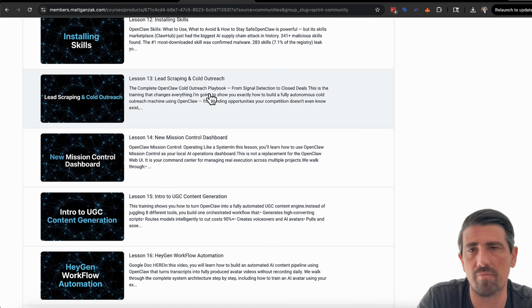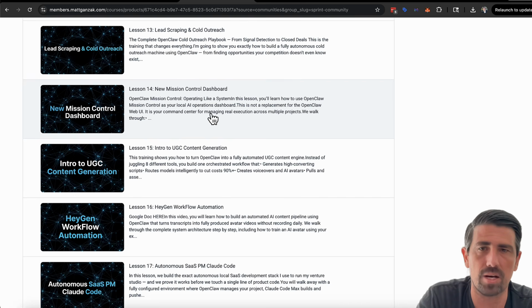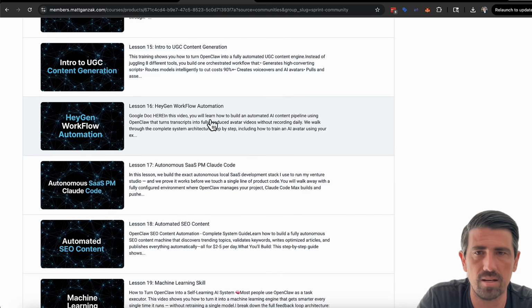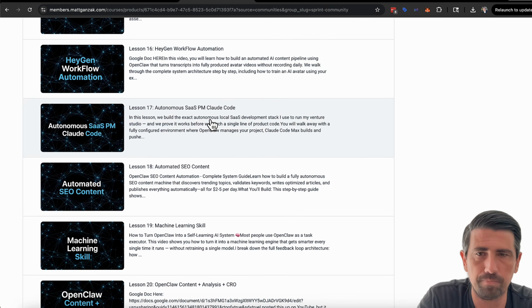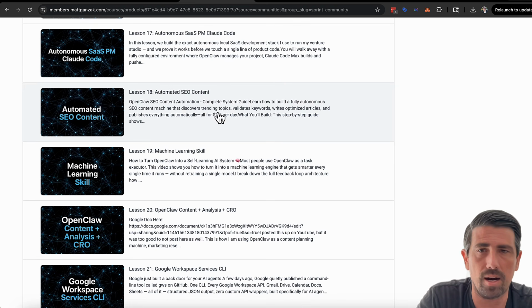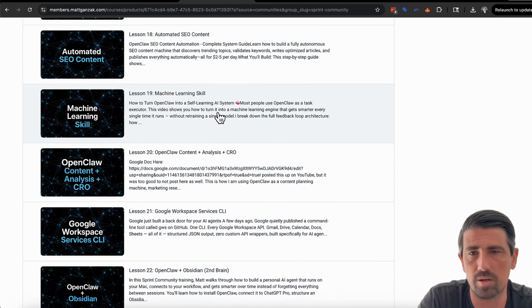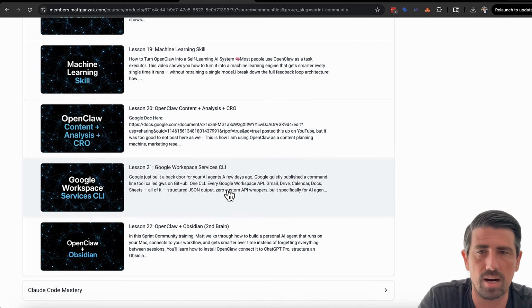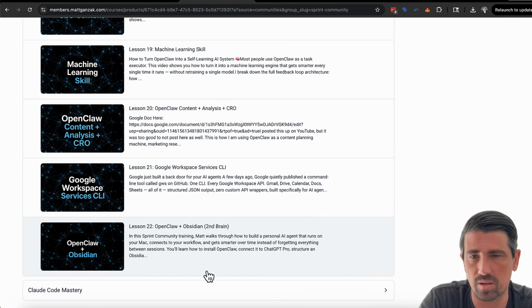Here's how to install skills. Here's how to set it up for lead scraping and cold outreach. Here's how to build a mission control center dashboard, intro to UGC content, HeyGen workflow automation, autonomous SaaS project management in Claude Code. So your OpenClaw can actually run your Claude Code. If you have Claude Code running, OpenClaw can manage it and run it for you. Automated SEO content, machine learning skill, OpenClaw content analysis and CRO, Google Workspace and client services through CLI. And this is basically what we're talking about now.